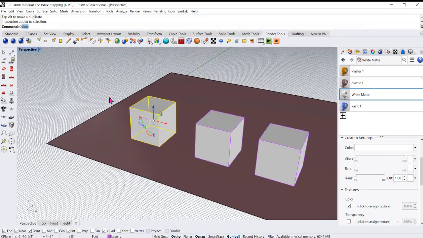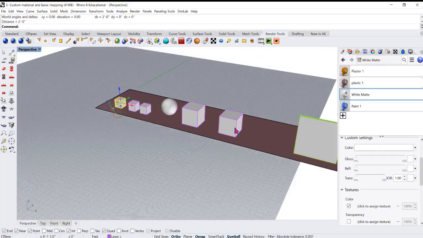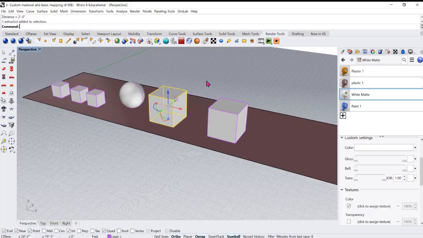And I created these boxes. Each of the small boxes are 2 feet by 2 feet by 2 feet, and these are 4 feet by 4 feet by 4.